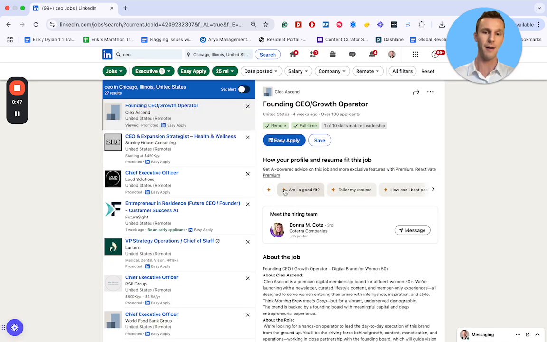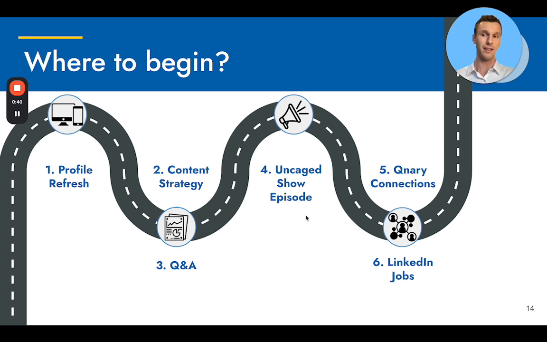If you have any questions about LinkedIn Jobs or any of the other points that I shared on this slide about how to use Qnary services to support your job search, reach out to your CSM so we can start supporting you in a strategic way online to land your next role.